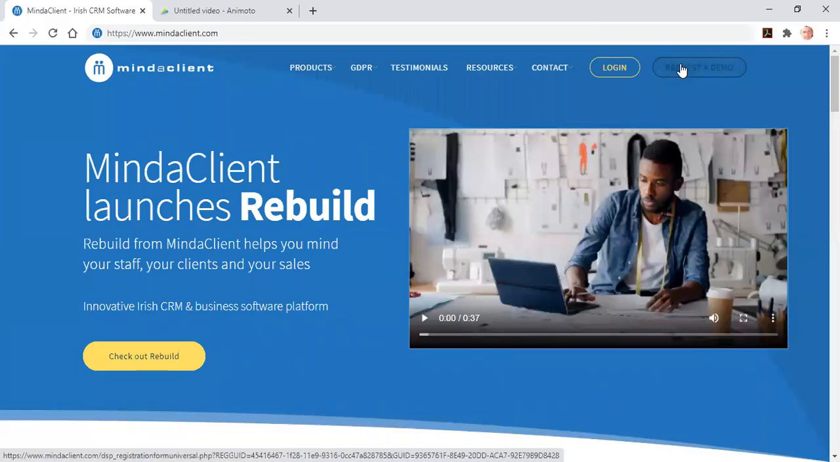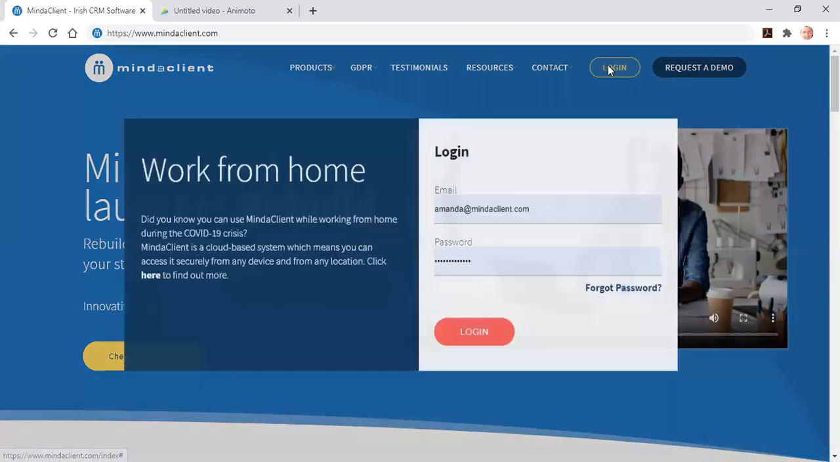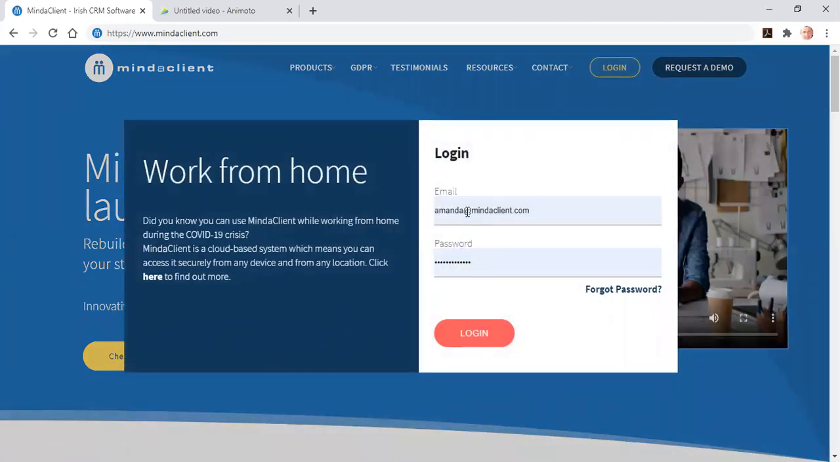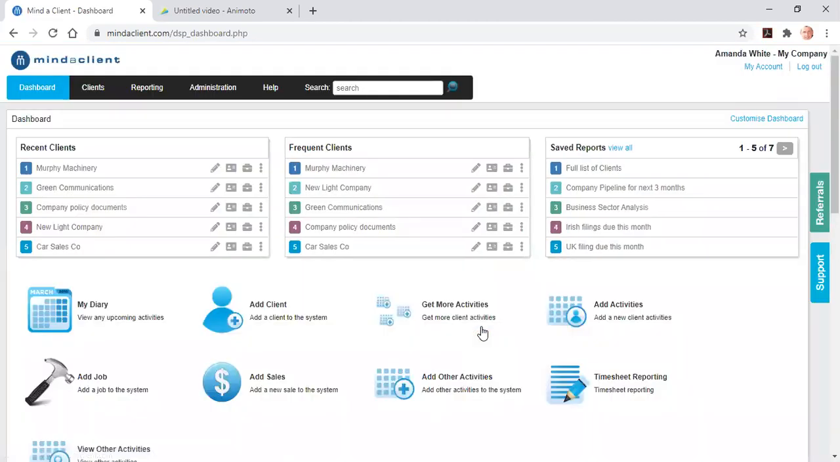From the MindaClient dashboard, you click on Login. You enter your username and your password and you click Login. If you've forgotten your password, you have a Forgot Password facility here. Once you log in, you'll see the MindaClient dashboard.